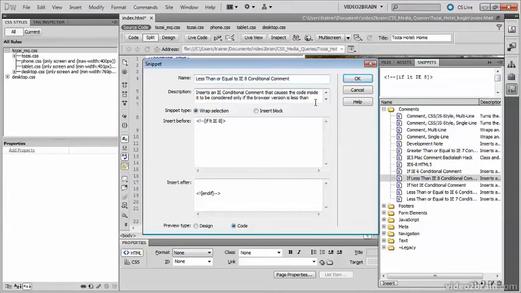Then amend the description so that it reads if the browser version is less than or equal to Internet Explorer 8. And the only thing that you need to do in the snippet itself is to click just to the right of the LT and change that to LTE. So what that stands for is less than or equal to. In other words, this snippet will apply an Internet Explorer conditional comment to browsers that are less than or equal to Internet Explorer 8, which basically means Internet Explorer 6, 7 and 8. That's all that you need to do. Just click OK.